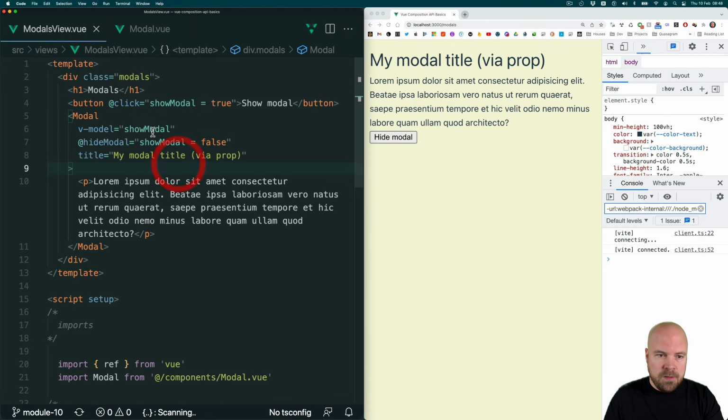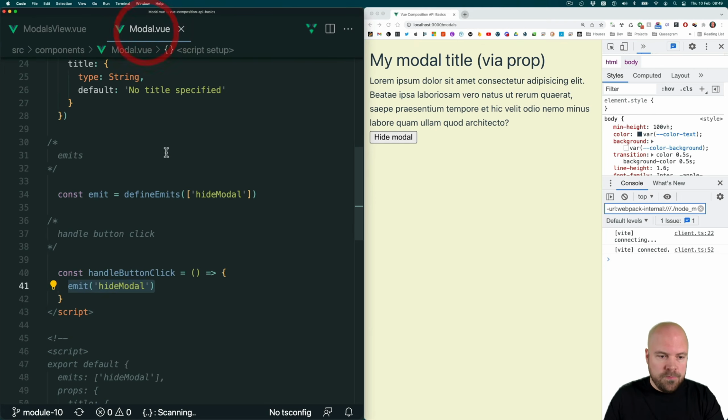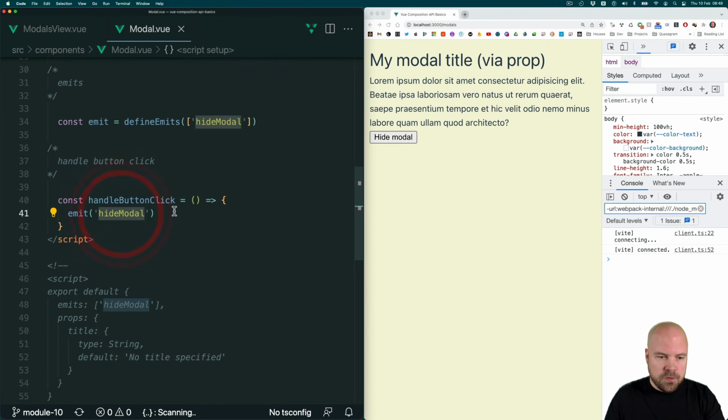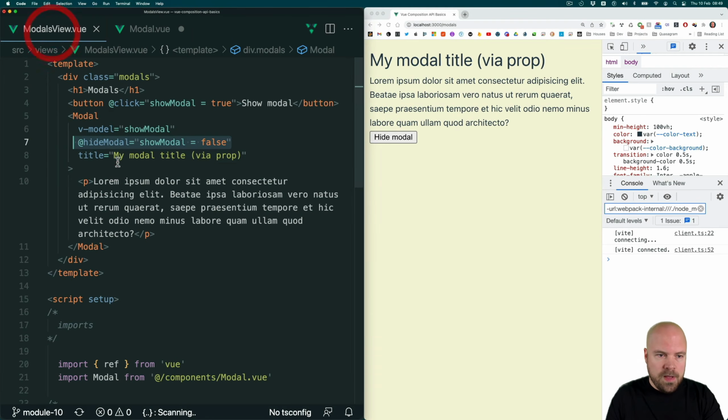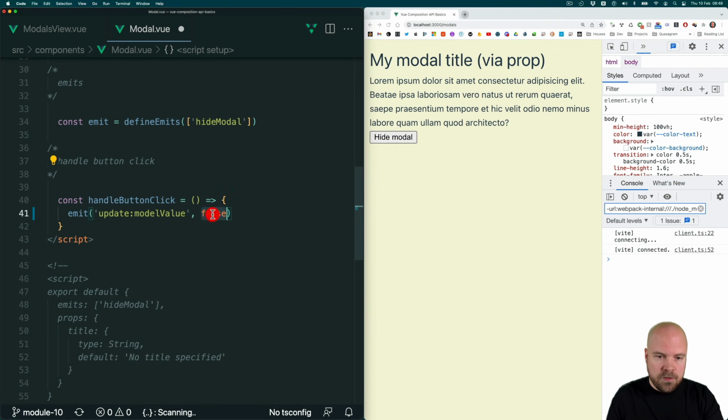But we can actually manipulate the ref that we're passing in here, showModal, directly by using the new update:modelValue event. And this way we can get rid of this hideModal event and remove it from this component. So let's jump back to Modal.vue. Instead of emitting this custom event, we're going to emit a new event called update:modelValue, and then we need to pass the value that we want to change the modelValue to. So we want to change it to false. What this is going to do is take whatever value we're passing in with v-model and change it directly to whatever value we specify here.